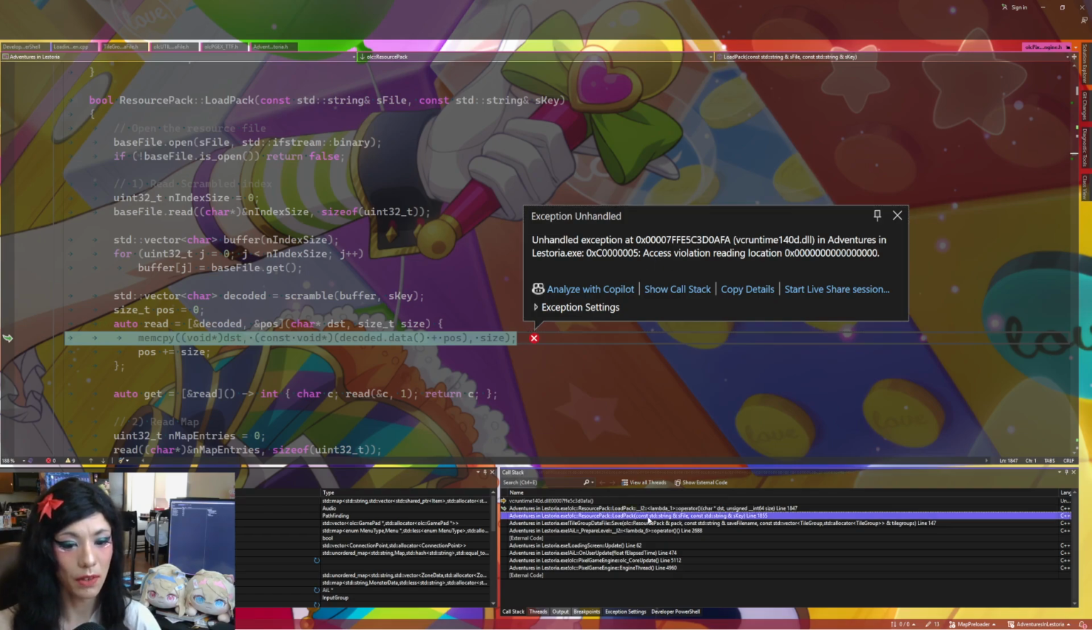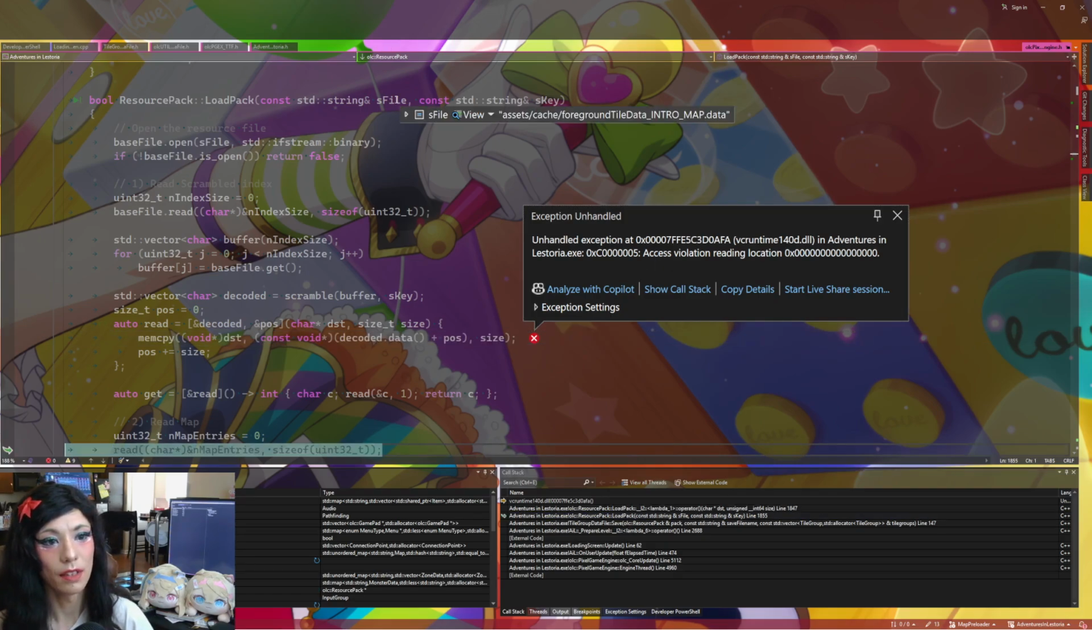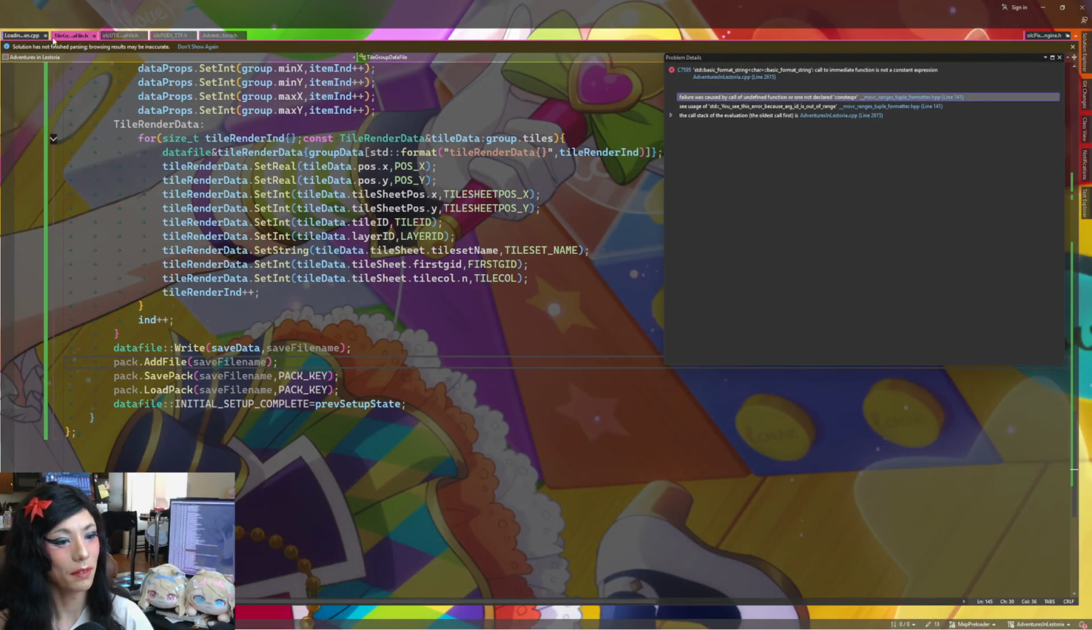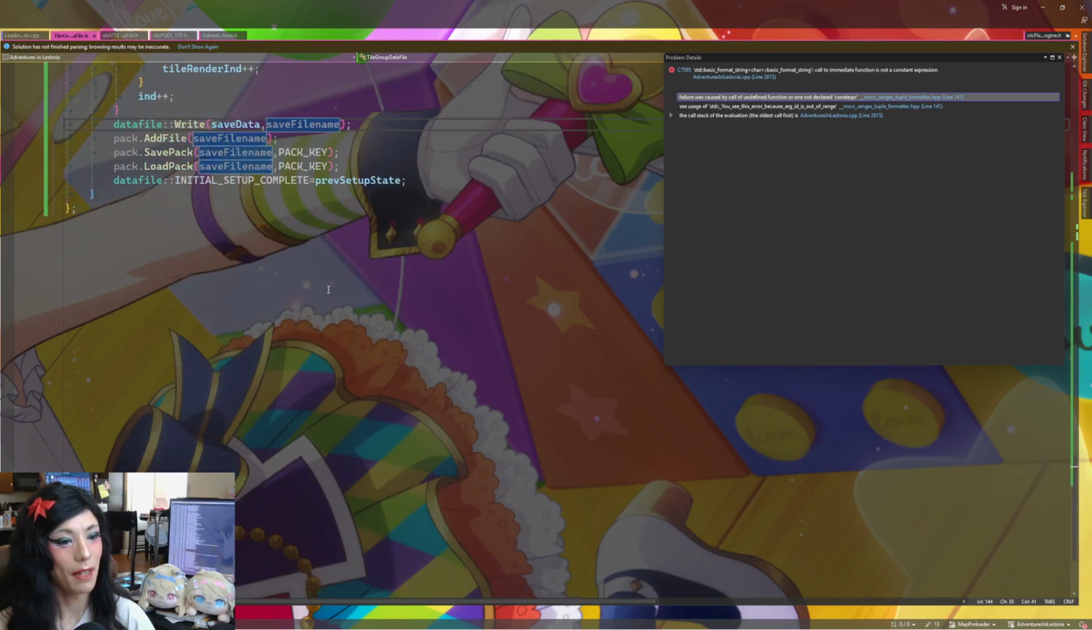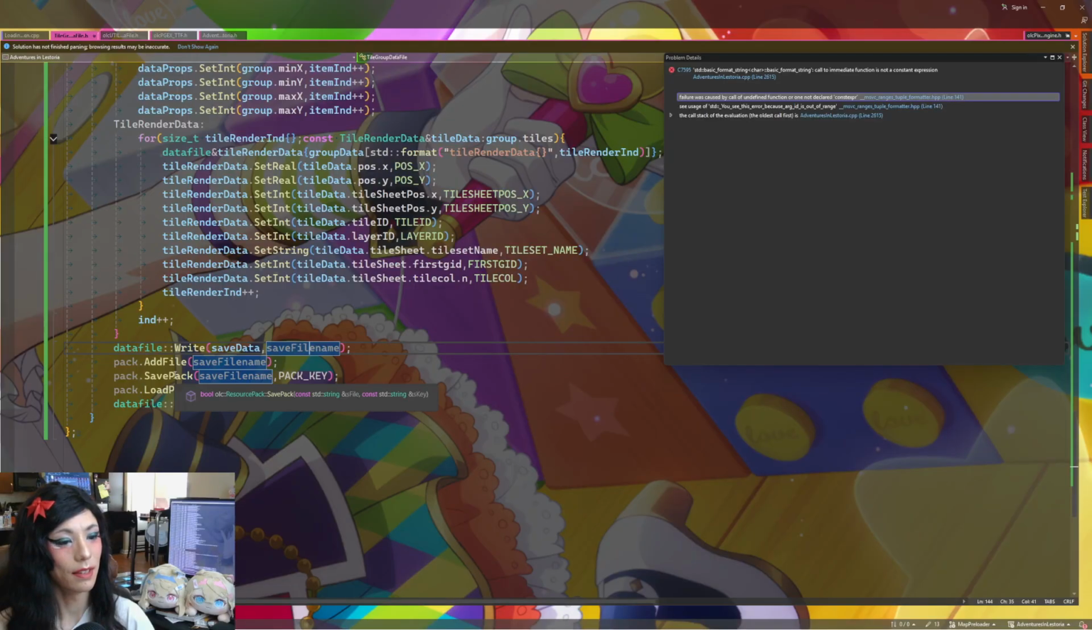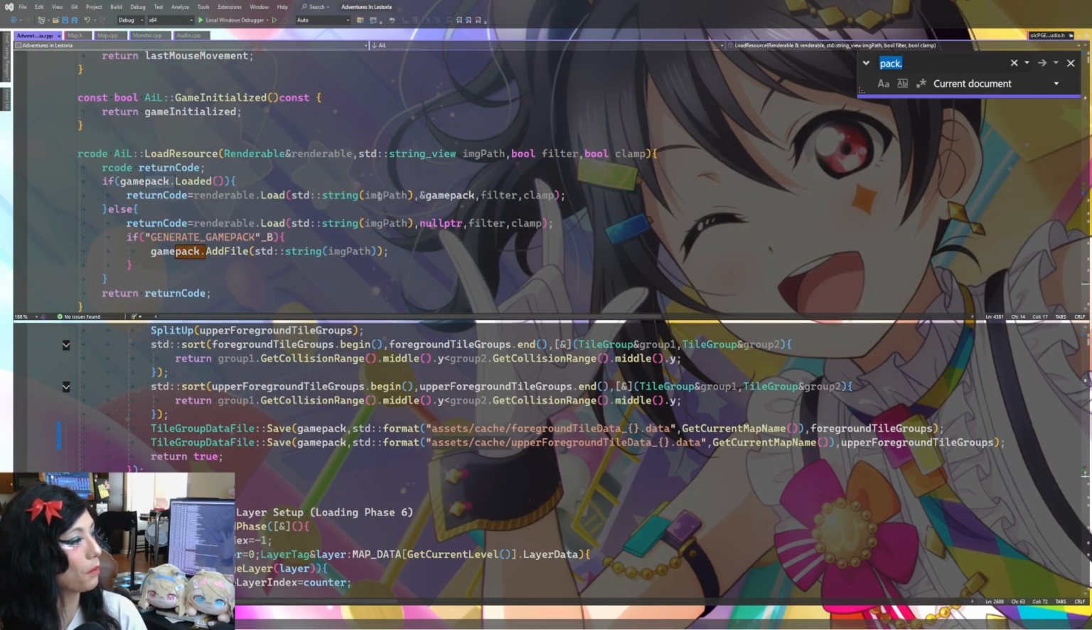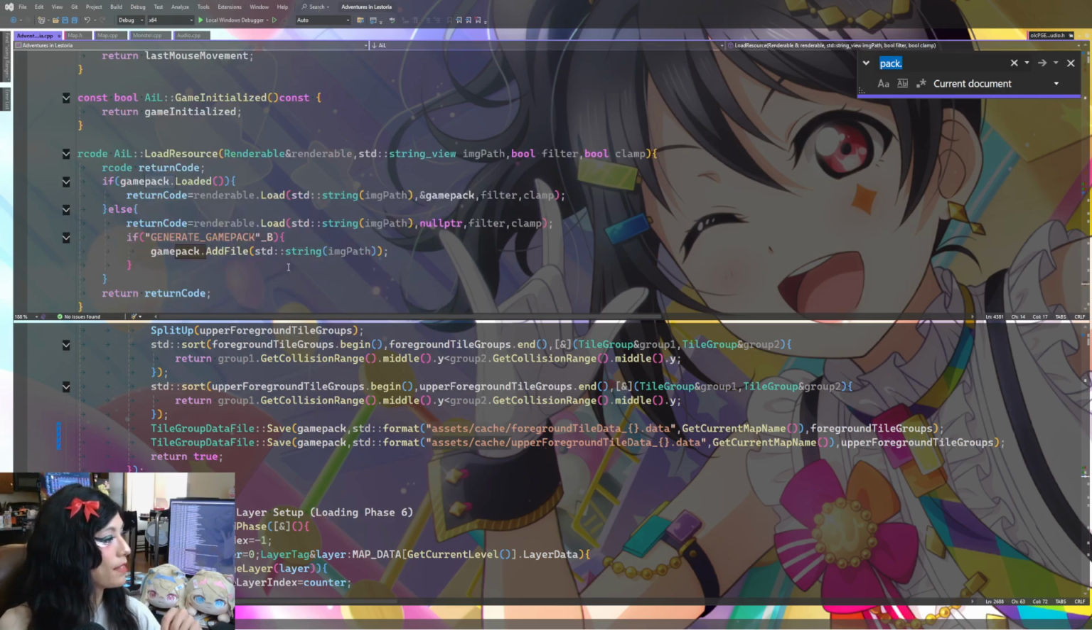Access violation reading location. Okay. Intro map.data. Says trying to load what? Oh. Oh no. Don't do that. Don't save the pack as save file name. Wait, what's going on? Okay, hold on. I messed up. The pack is not save. Yes, we call add file, but we save pack with the save file name. Okay, that's where I goofed. So we made a new random pack name that we should not have. Let's see. So we have to fix that for sure.